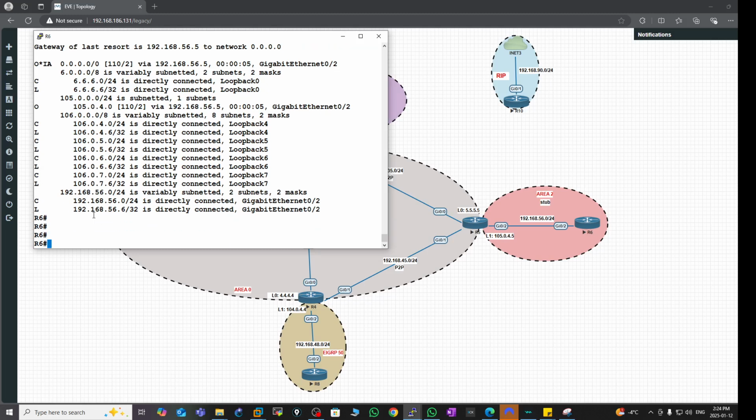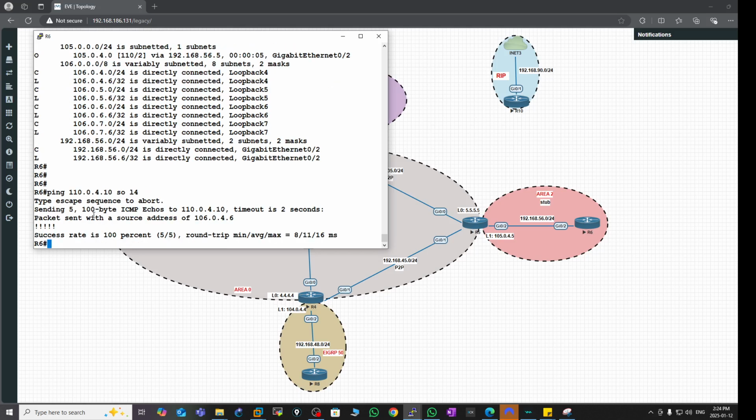So if I do a ping again to 110.0.4.10, sourcing the ping from loopback 4, our ping is working. How? Because we have a default route. So that's done, and that's how you convert an area from stubby to totally stubby. First you have to make it stubby and then make it totally stubby. That way, it eliminates all the OSPF external routes and the OSPF inter-area routes that are received on the stub area and the stub router.